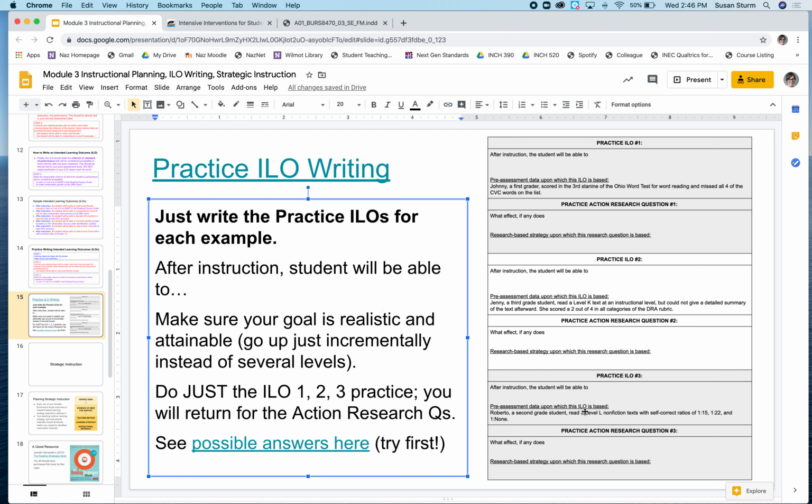And then the last one is Roberto, a 2nd grader who read 3 level L nonfiction texts with self-correct ratios of 1 out of 15, 1 out of 22, and 1 out of, he didn't correct any at all, 1 out of none. So very high rates of self-correction. You're going to teach him a strategy for self-correcting, and then what would your expectation be after a few lessons of that for Roberto? So be realistic.